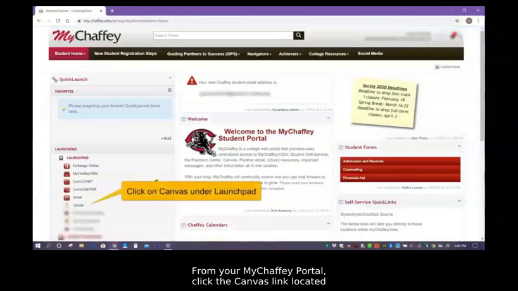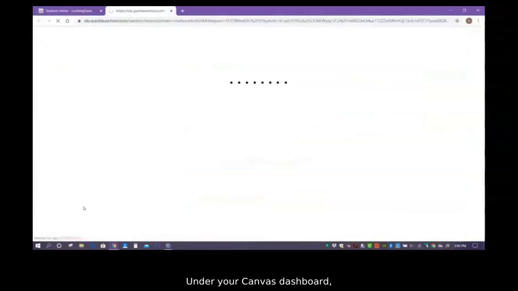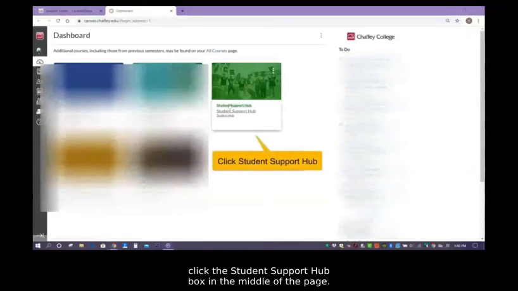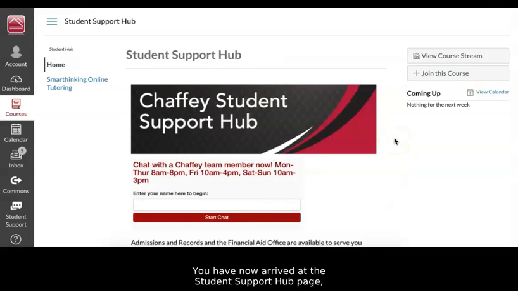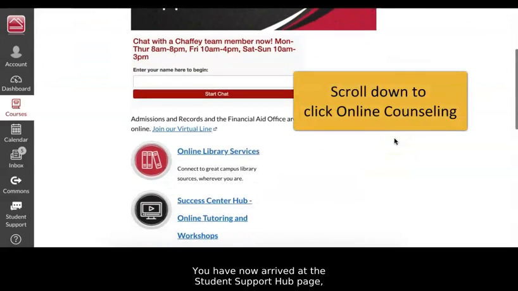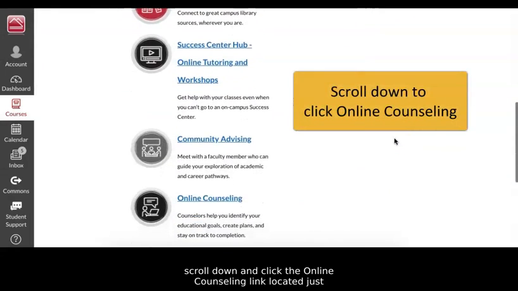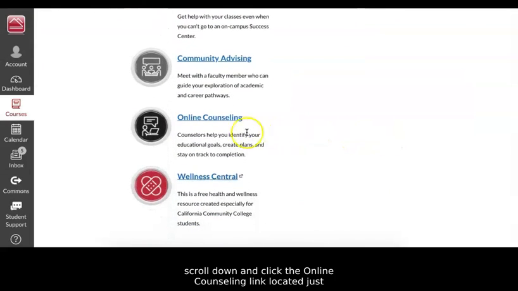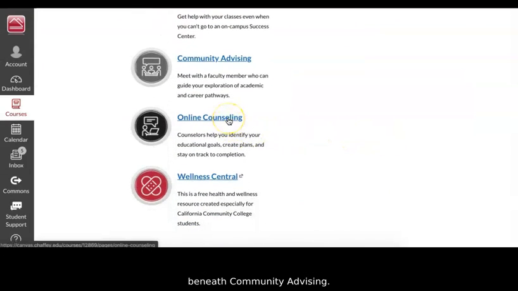From your My Chaffey portal, click the Canvas link located under the Launchpad on the left side of the website. Under your Canvas dashboard, click the Student Support Hub box in the middle of the page. You have now arrived at the Student Support Hub page. Scroll down and click the Online Counseling link located just beneath Community Advising.